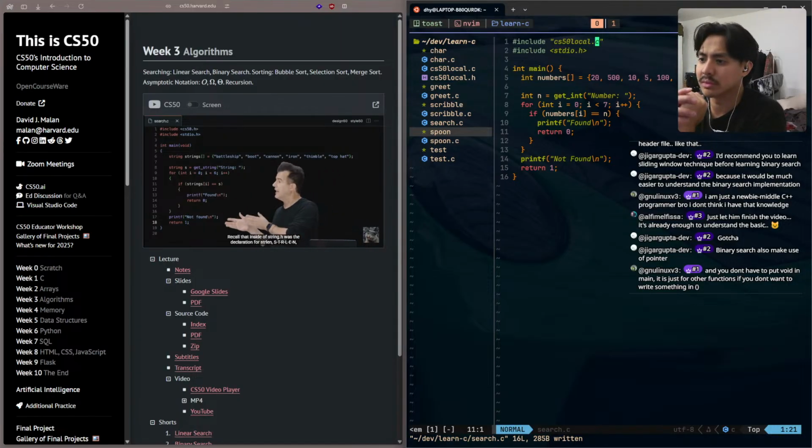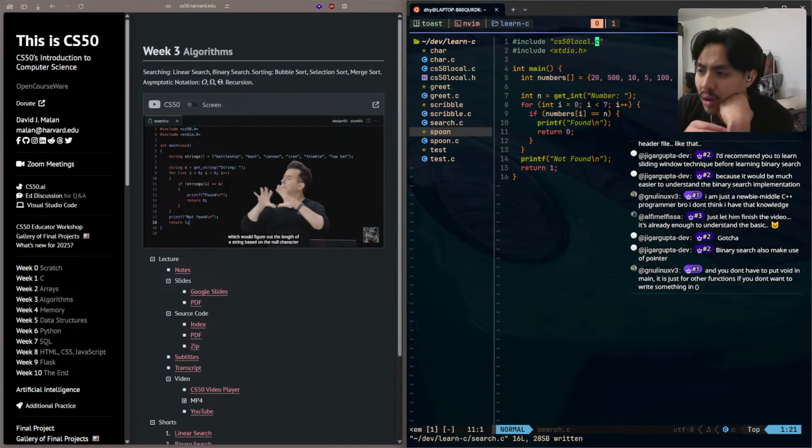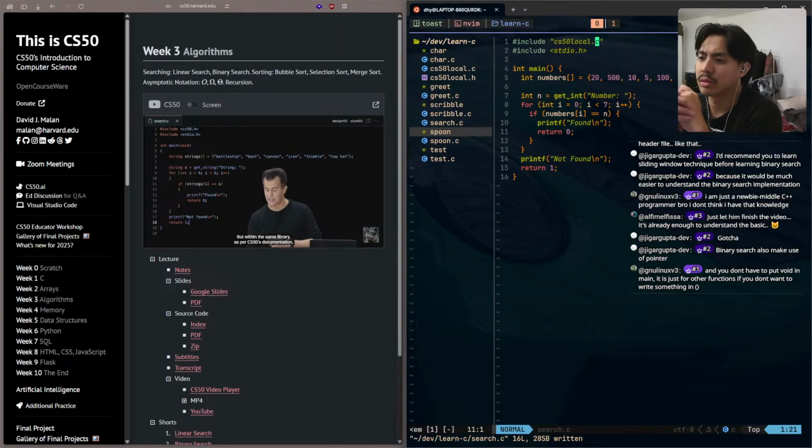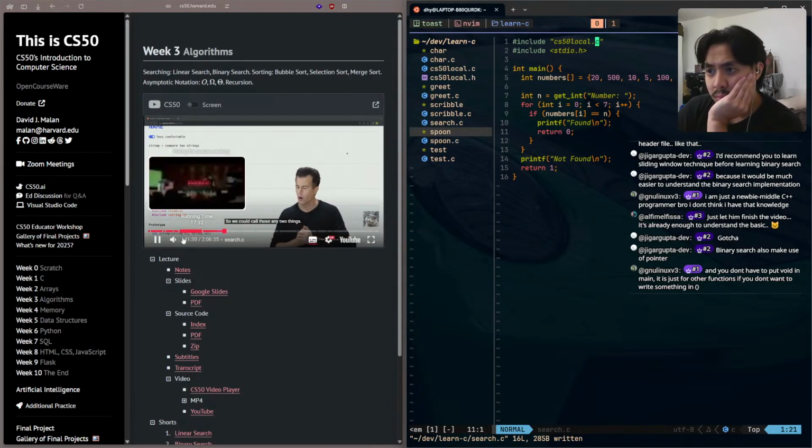Recall that inside of string.h was this strlen, which would figure out the length of a string based on the null character and everything we talked about last week. But within the same library, as per CS50's documentation, there's another function called strcmp, or string compare, for short. And if you were to pull up the documentation for that particular function, you will see that its prototype actually takes 2 strings as input, called s1 and s2, though we could call those any 2 things.